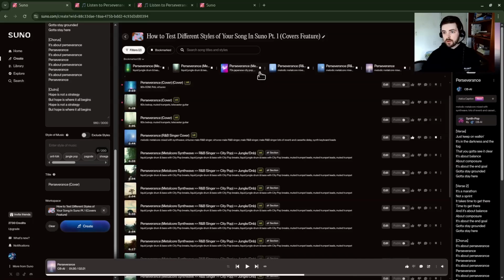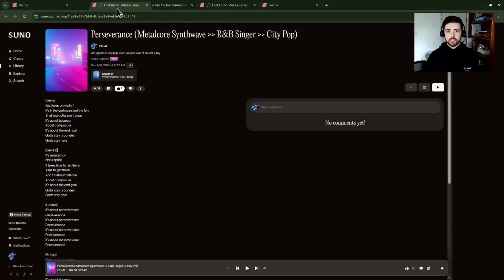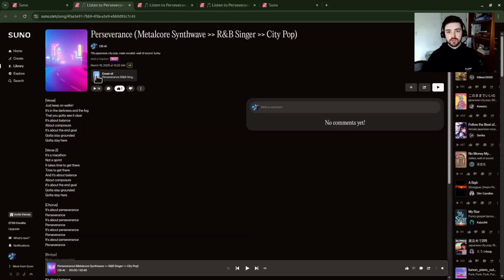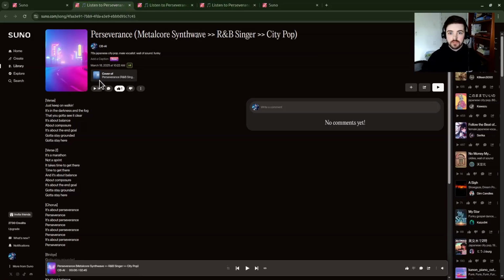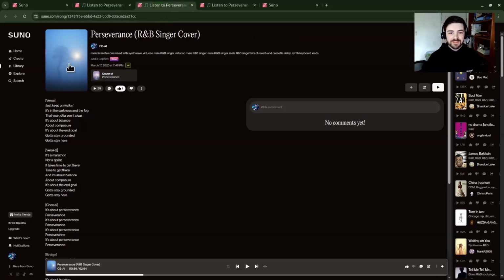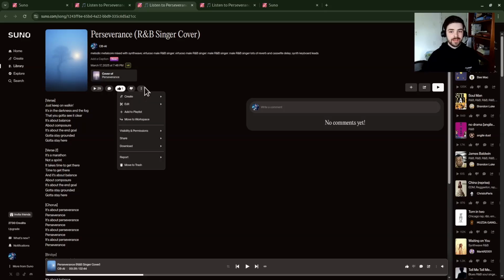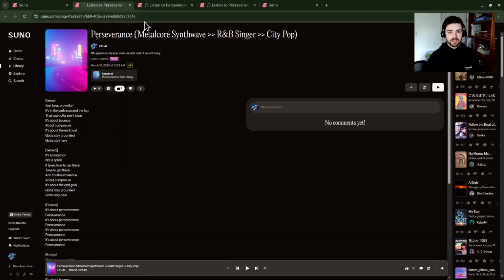Now from there, I used my cool trick that I talked about, number two, which was to do the cover chain trick. As you can see over here, my cover says cover of Perseverance, but then it says R&B singer. So I actually covered one of these. Which one is it? The one with the tree to the left of the sun. This one. Even though it's a cover already, I went in and covered it again. And then these are the prompts that I gave it.